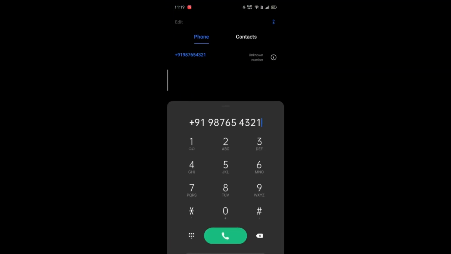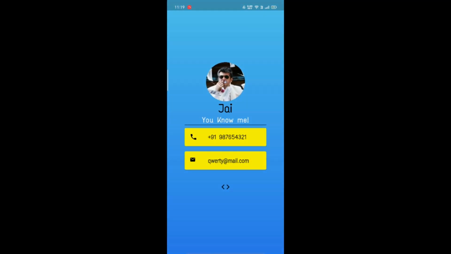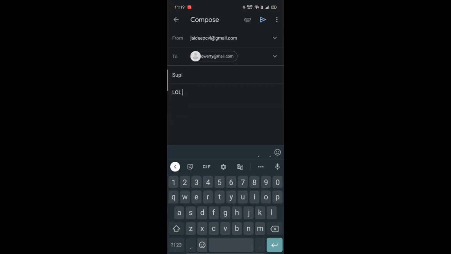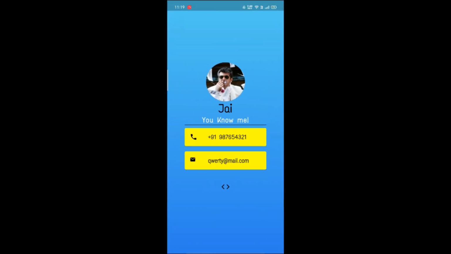If I click on the mobile phone card, it takes me to the dial pad. If I click on the email card, it takes me to the email. And all these things you see here, the email ID it's sending to, the CC, and also the body, everything is written in the code. So this is it, guys. This is the simple app which you're going to build.